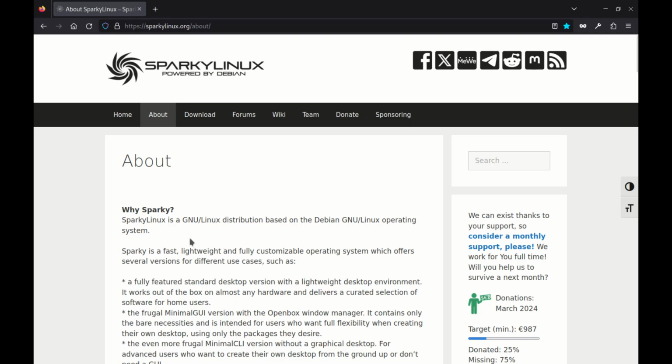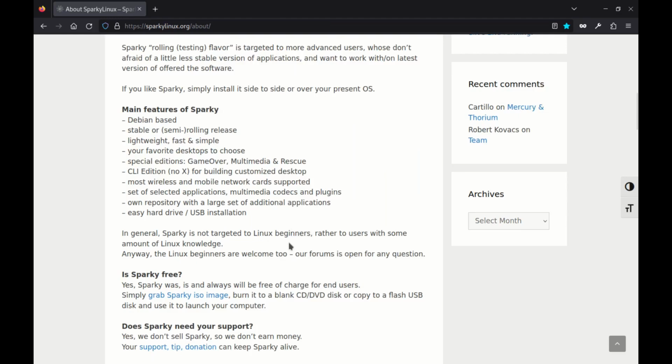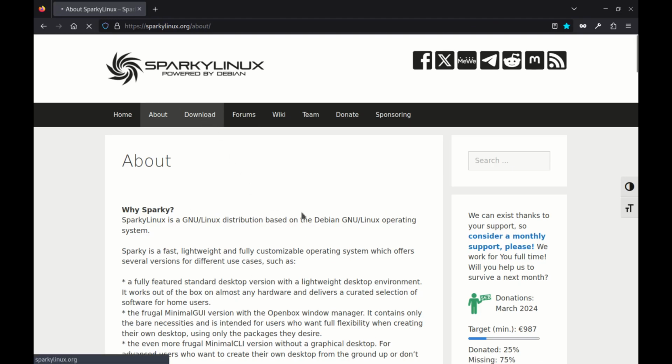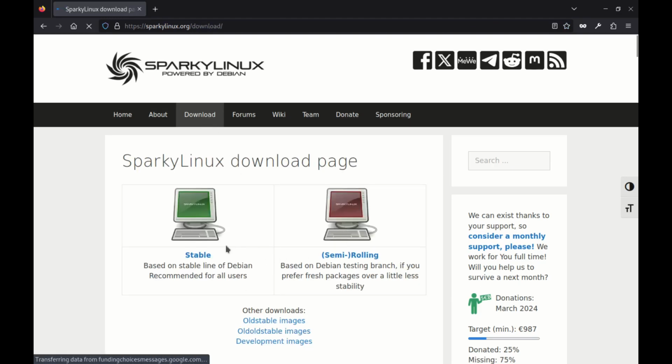Today we look at Sparky Linux, the Debian-based Linux distribution, a fast, lightweight, fully customizable operating system that offers several versions for different use cases. And let's proceed to the download.